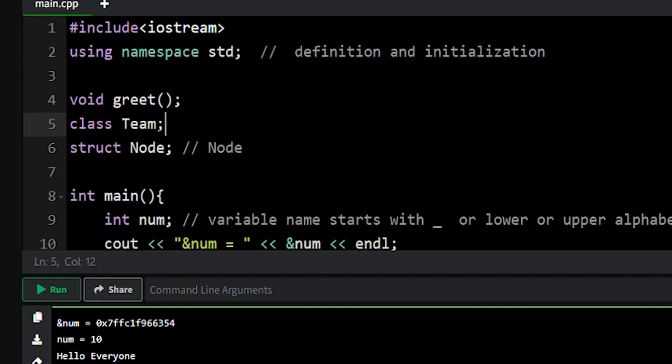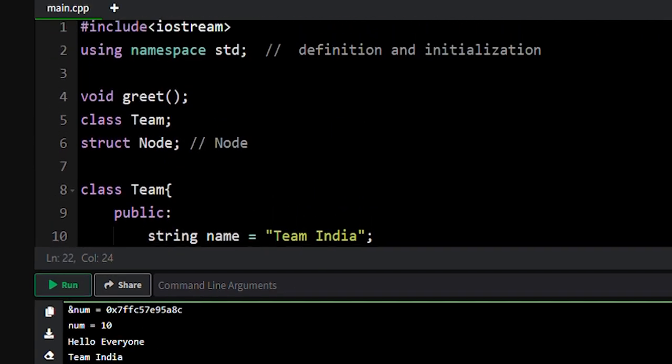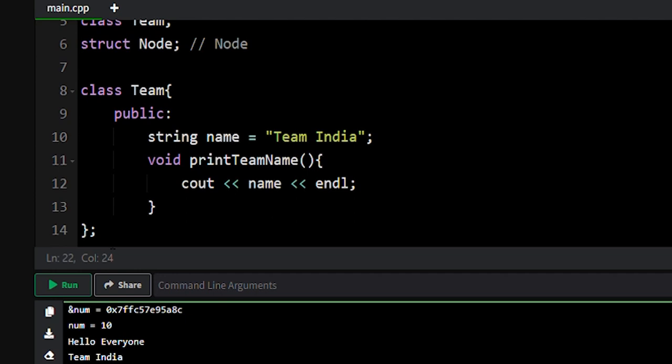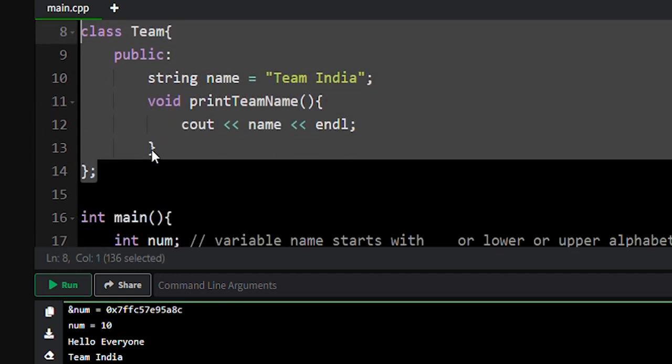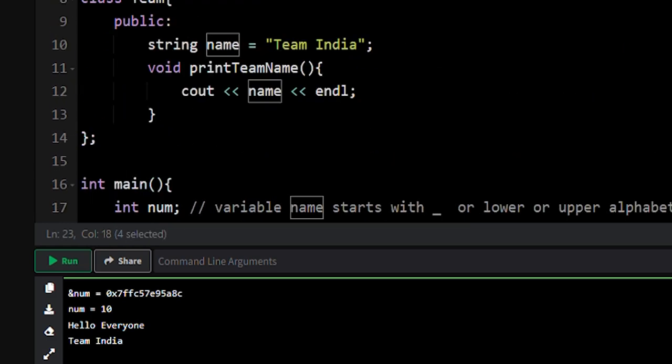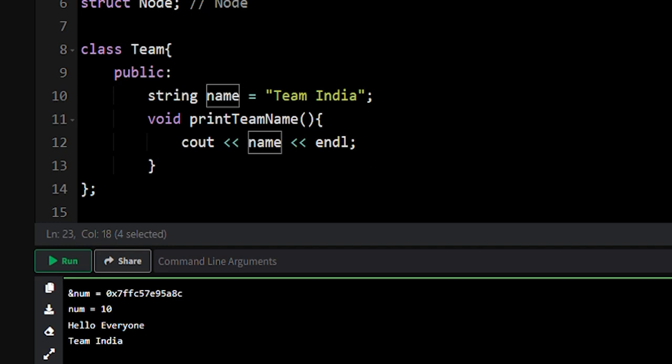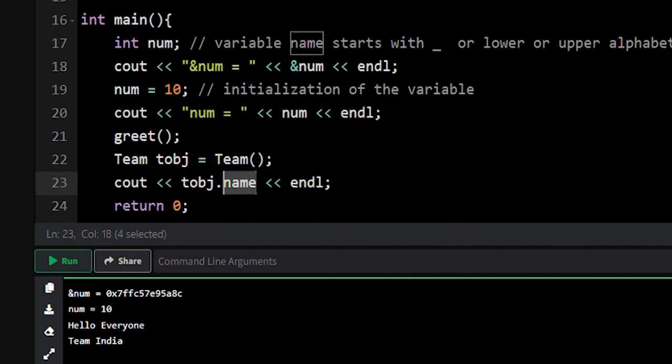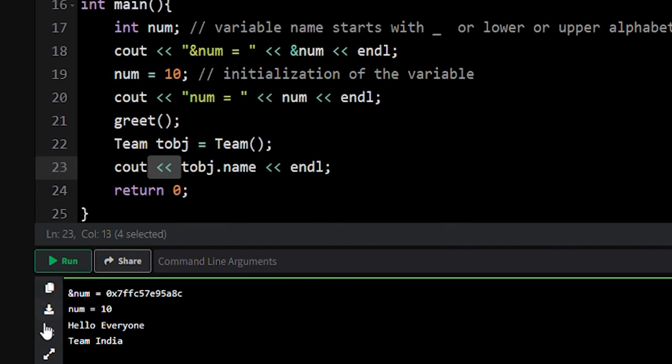If we want to declare this class team, how can we declare a class? We can provide the members of the class. Okay, so I have shifted this class team body before the main function, and in the main function we are creating an object of the team class, and we are calling the public member of the team class, name, and so team India will be printed with the help of cout. Line number 23. See, at line number 23, team India is printed.